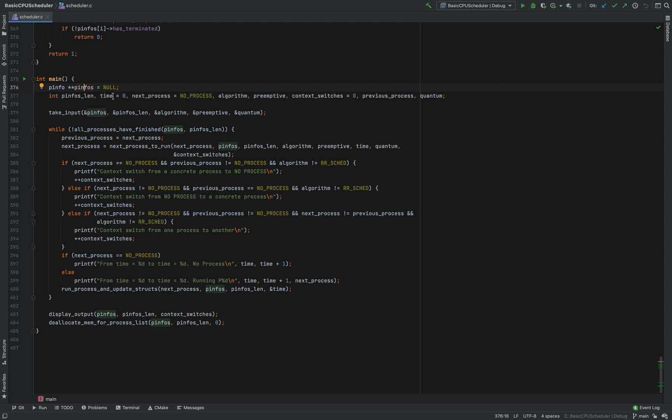Time is basically the global time at this point of time, and that is going to get incremented after a process gets executed for one quantum of time. Next process holds the next process to be executed, and I have initialized that to no process at this point of time. The algorithm variable has the algorithm that is being used for this instance of the program that is running. Preemptive tells us if preemption has been turned on for this algorithm or not. Context switches counts the number of context switches that happen during the execution of this program. Previous process tracks the previous process that was running, and quantum is used to store the time quantum for the round robin algorithm.